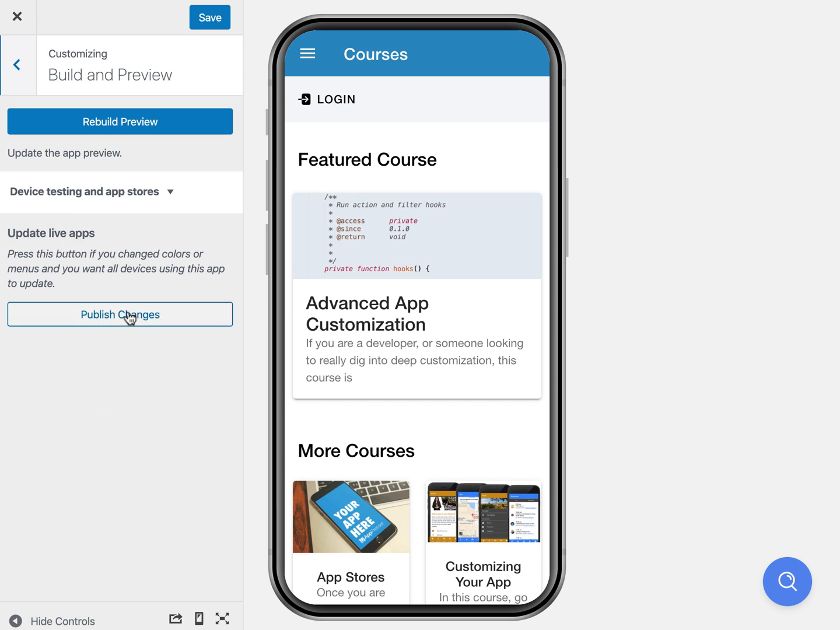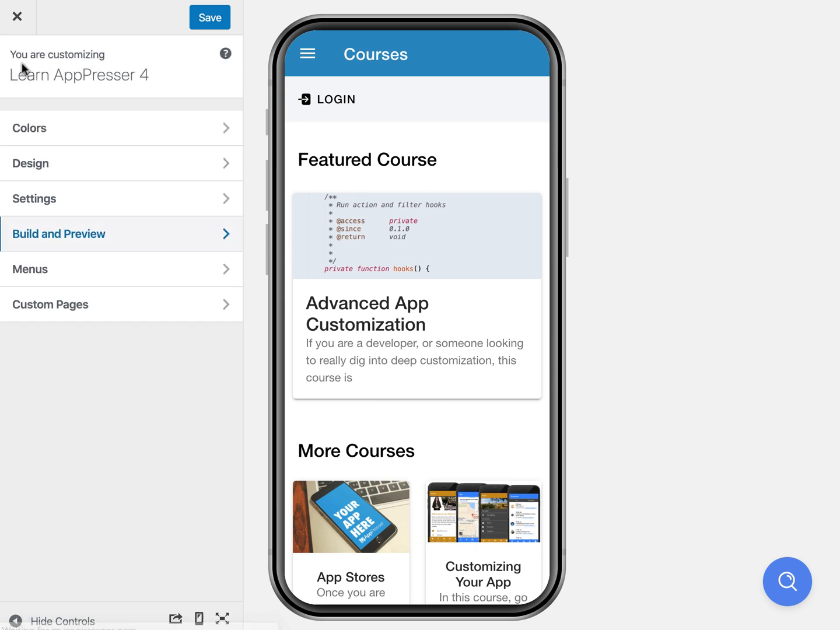And the Publish Changes button is for live apps that are in the app store. That is so that you can be making changes locally here and not affect apps in the app store. And when you're ready to publish those to the apps that are in the app store, you can click Publish Changes and it will update those apps.